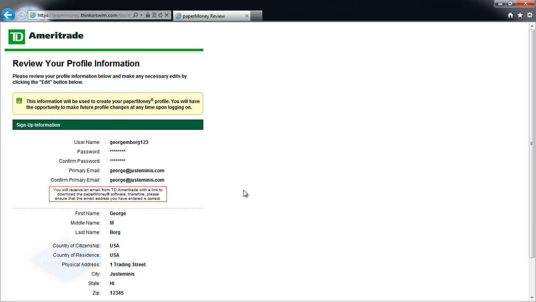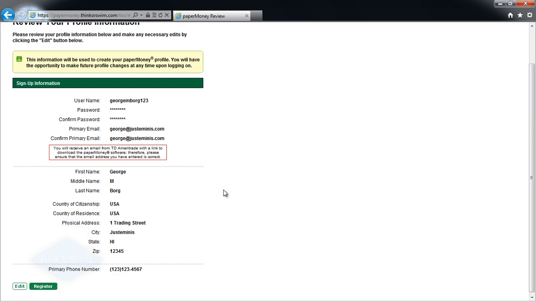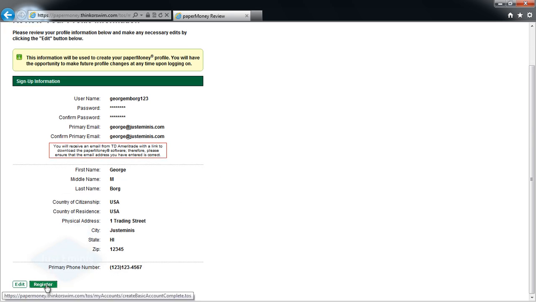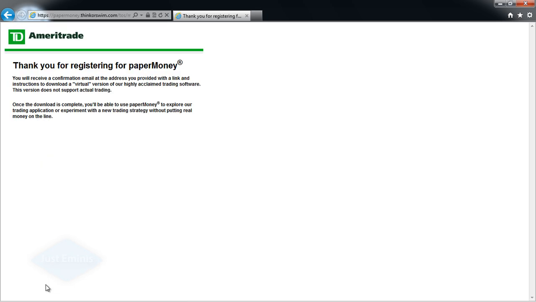Now again, we're not opening up an account with them. All we really want is a paper money account, which you're not going to be funding or using. So we're actually not going to have a funded account. So it's not anything illegal.